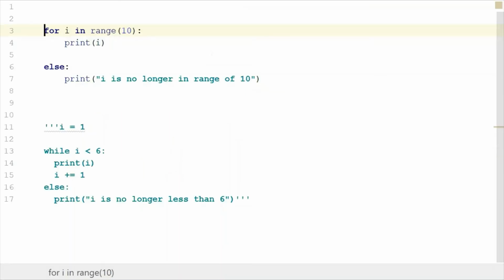So here I have opened my PyCharm and I have declared for i in range 10. It will run the loop unless and until the condition is reached, that is i less than 10, and it will print i. Obviously this i ranges 0, 1, 2, 3, starting from 0, because range by default starts from 0.